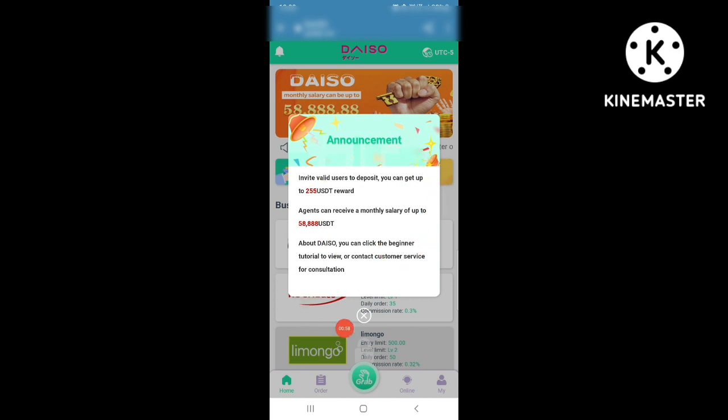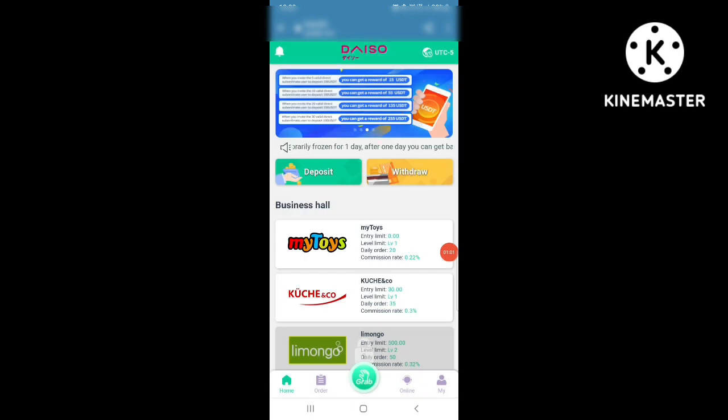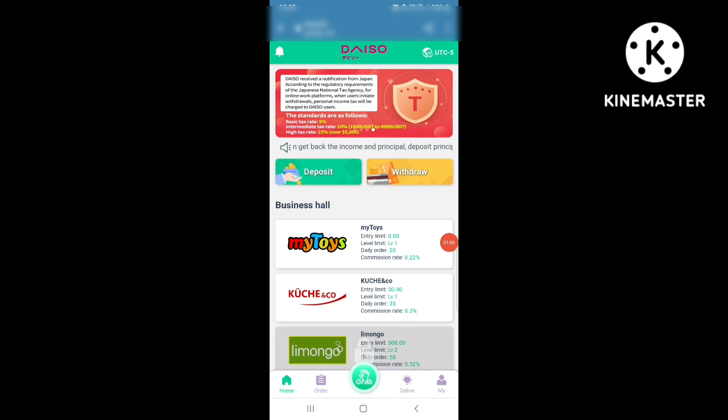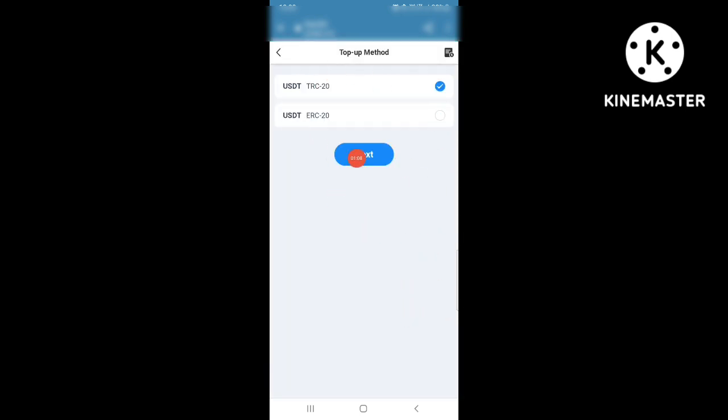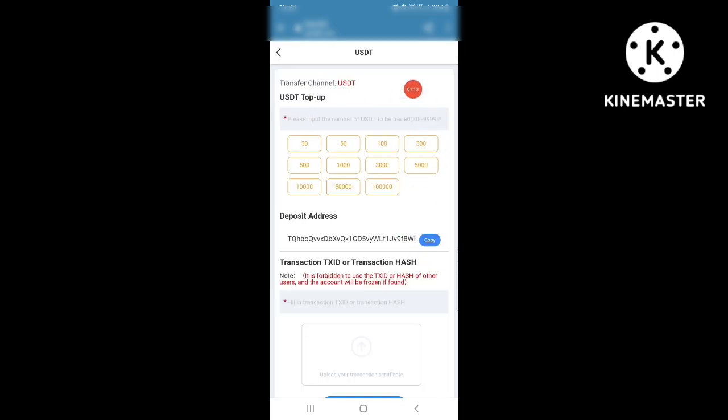Announcement: invite valid users to deposit 255 USDT. Here, guys, are the deposit option and the withdraw option. Now we are going to the deposit option. Here you can use TRC20. Then you click next. This is the transfer channel, please enter the number of USDT, such as 50. And guys, this is my deposit address. Here you can copy this address, then go to your crypto wallet address. So guys, I copied this address, and I am going to my crypto wallet address.